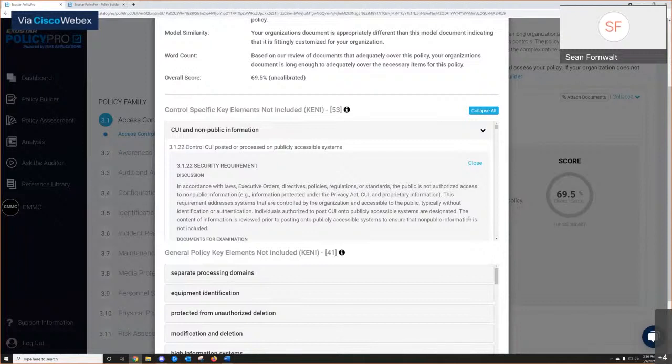And we do have two different types. We have our general policy Kennies, which are key terms and phrases that are typically found in a document of this type and are recommended to be included. They don't have any direct correlation to the standard itself, but it's something that you may want to go back and address. The other ones are our control-specific Kennies. The way those work is that they tie directly into a specific part of each of the policy families and to the standard itself.